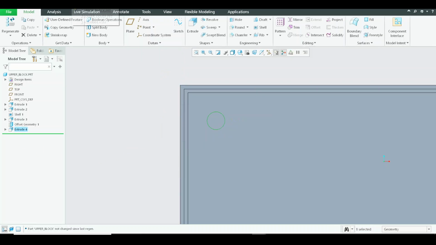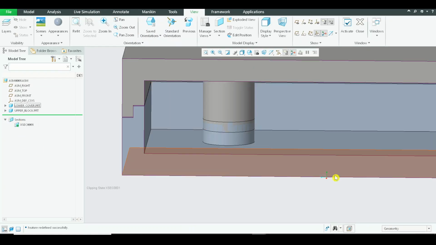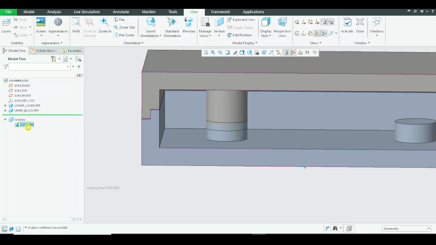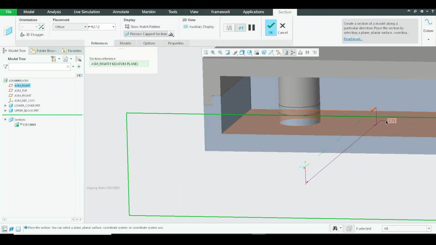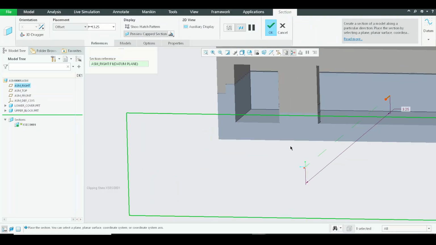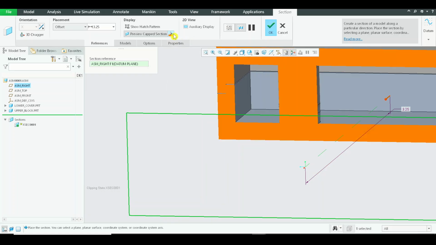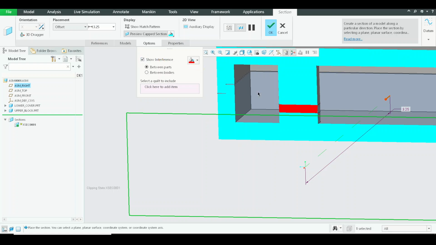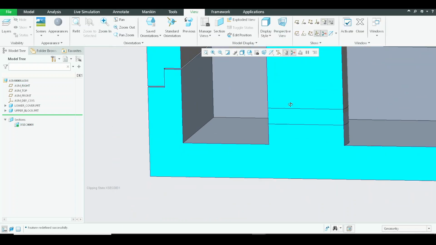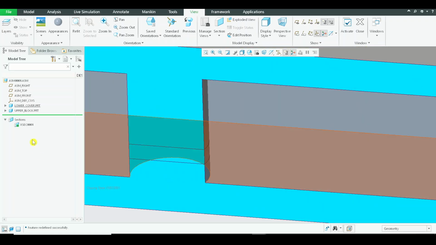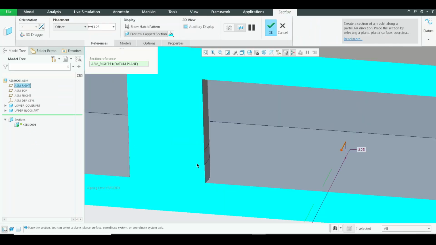Now let us come back to the assembly. But you can see there is an interference. The boss from the top is... We can turn on the interference color. Use default options, show interference with red color, between the two parts. So you can see there is an interference over here. We have to remove this interference.